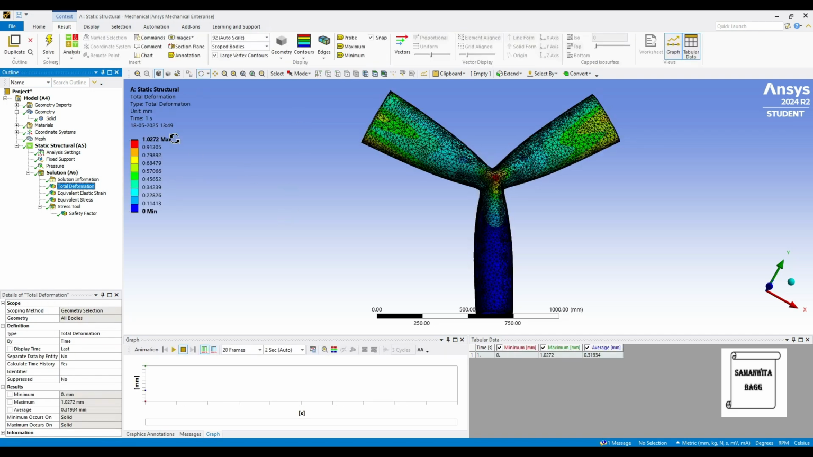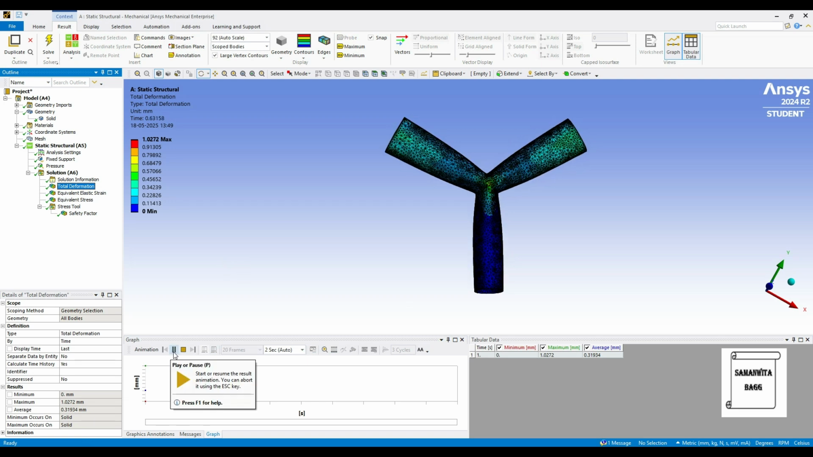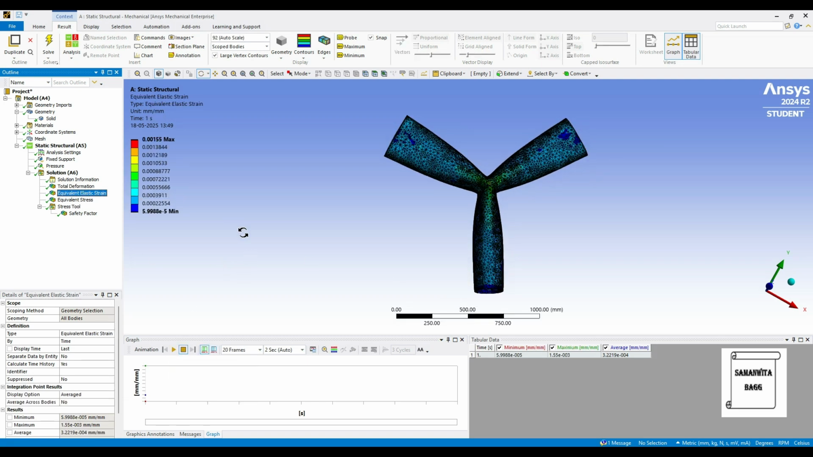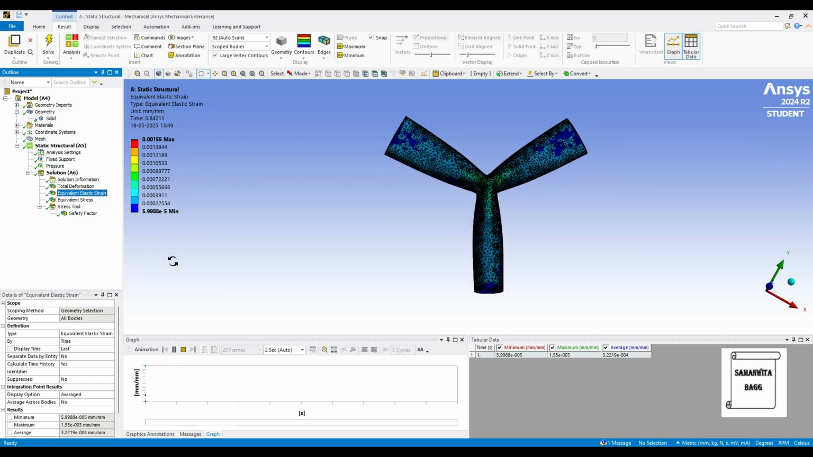Now let's check the total deformation. It has reduced to 1.02 mm. You can animate and check this result. Minimum is 0 at this end. We'll see the equivalent elastic strain. It is 0.00155, which again you can animate and see. This is the maximum value. Minimum is 5.9988 into 10 raised to minus 5.